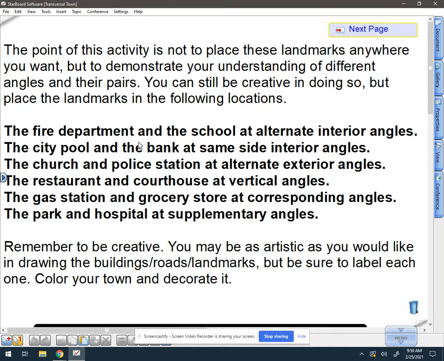So the point of this activity is not to place these landmarks anywhere. All right, you can't just randomly place them, but to demonstrate your understanding of different angles and their pairs. You can still be creative in doing so, but place the landmarks in the following locations. So I'm going to read through this, but when I post the activity, I'm also going to post this list right here.